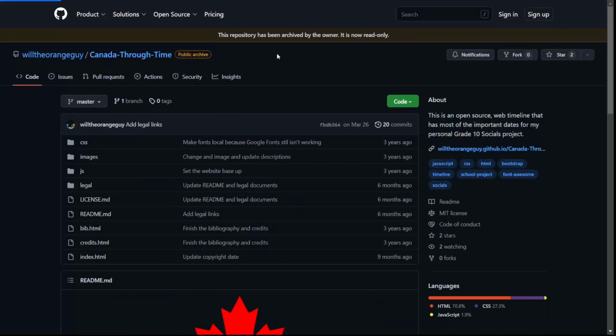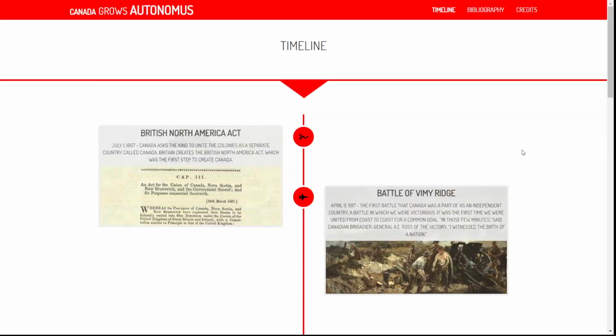Now we can head back to the main Canada Through Time page and head over to this link here, where we will see the production version of the website. Now the website is loaded, we can see that it says Canada grows autonomous and it grows up, adding that nice stylistic feature that matches with the words. There's a timeline, bibliography, and credits buttons with an animation that slides in as you go. Another timeline title here and an arrow pointing down.